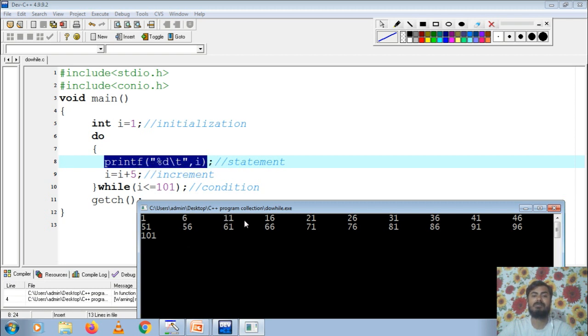Then again 11 plus 5 becomes 16. 16 gets printed. 16 plus 5 becomes 21. 21 gets printed. Then 21 plus 5 becomes 26. So 26 also gets printed. 26 plus 5 becomes 31. 31 also gets printed.